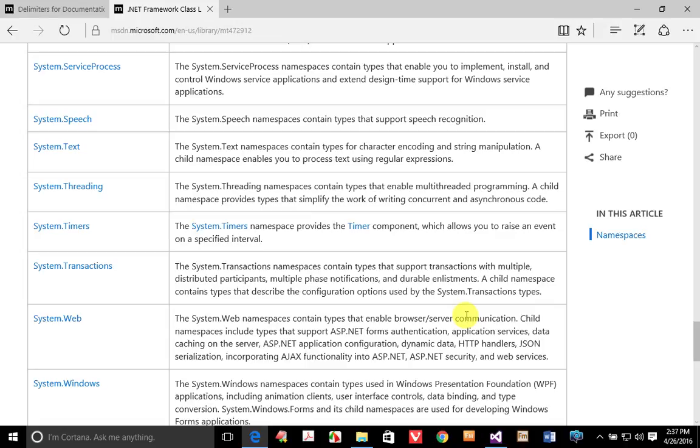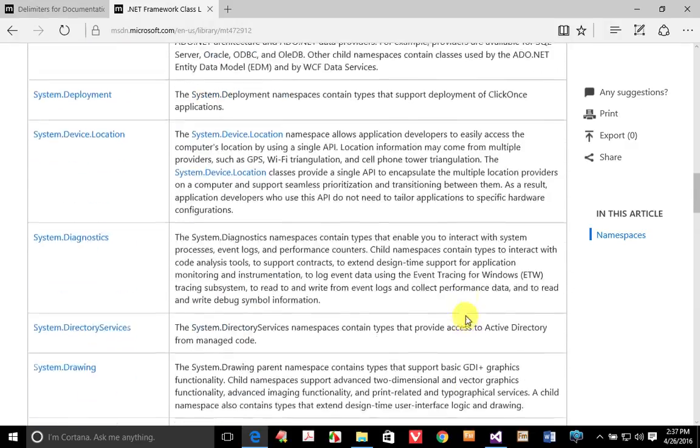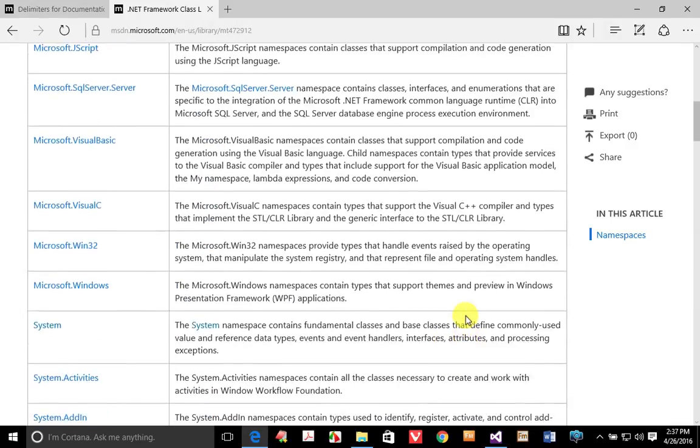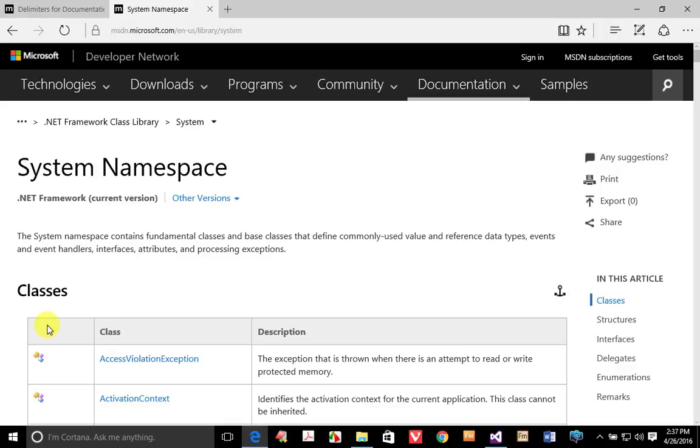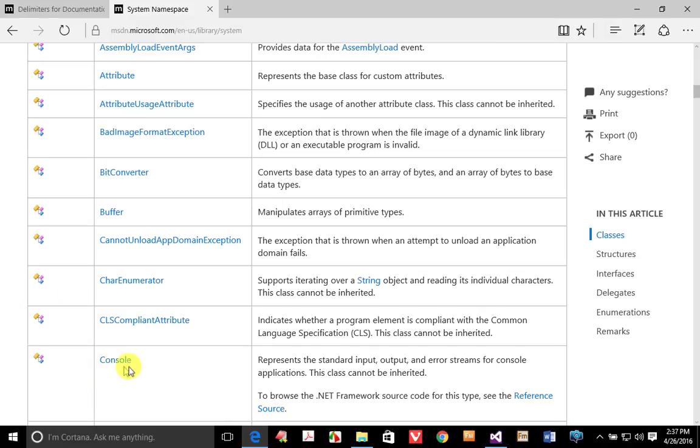And once you know that you have a type from a particular namespace, you can then navigate into that namespace to learn more about it. So if I scroll back up here, there's my system namespace, and as I just mentioned, we're going to be using the console class from that namespace. So you can see here in the documentation for the system namespace, there's a table of classes, and if I scroll down in here, you'll eventually get to the console class.